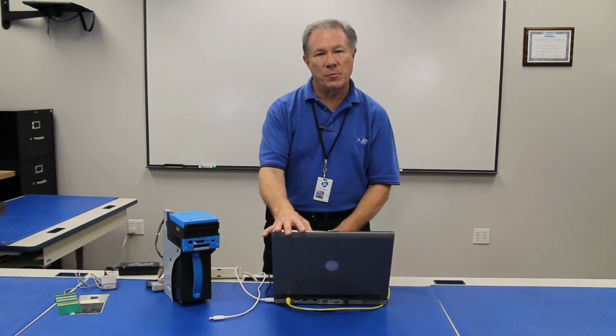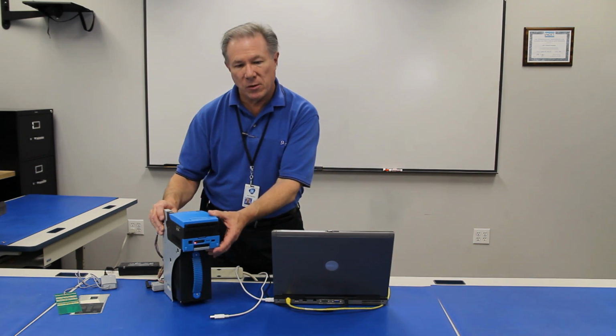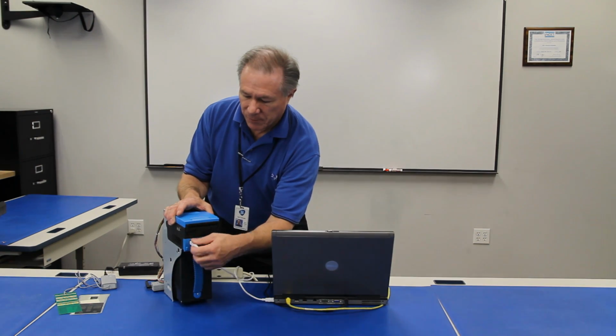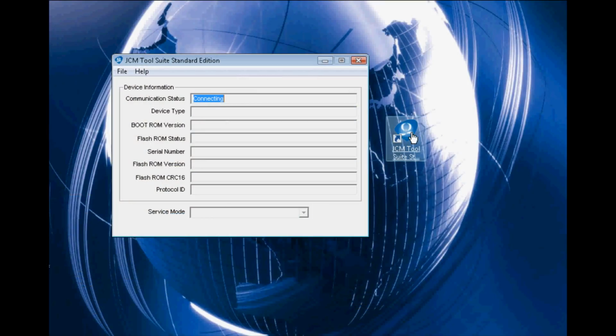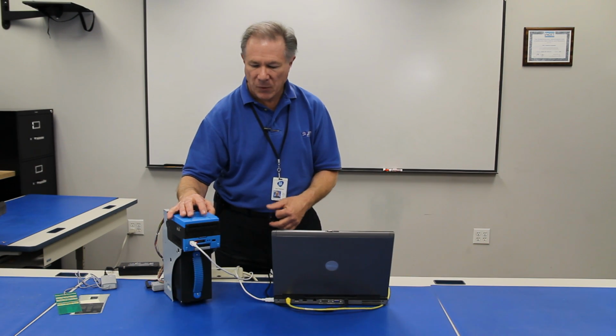Load the application on your PC. Once it's loaded, apply power to the UBA, connect your USB cable into the port on the front. The JCM Tool Suite will indicate it's connected. At the top, it will give you make and model of the unit, serial number of the validator, the software that's currently installed in it, and which protocol it is running.